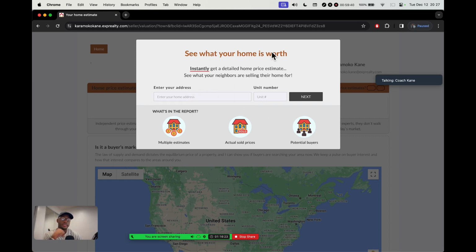They'll come to the website, and your website is going to deliver exactly what you promised in the hook. See what your home is worth, instantly get a detailed home price estimate, see what your neighbors are selling their homes for. They'll plug their address in here, click next, and then they will be prompted to enter their email and their phone number, and just like that, you generated a lead from that lead magnet.